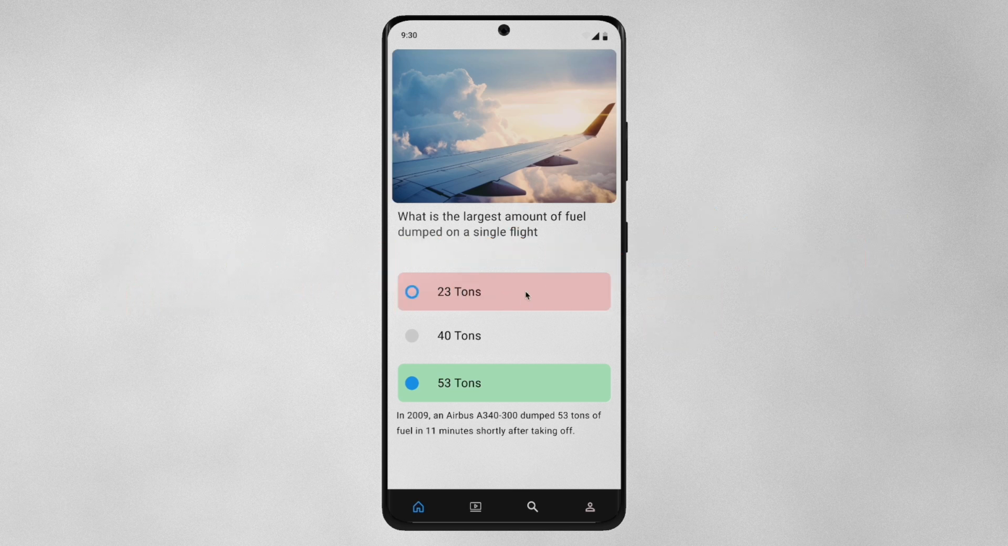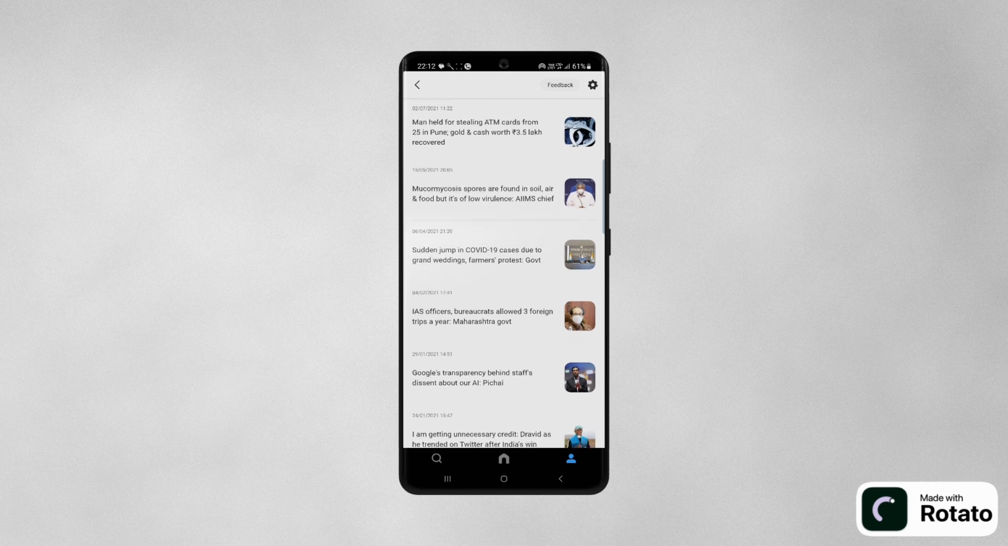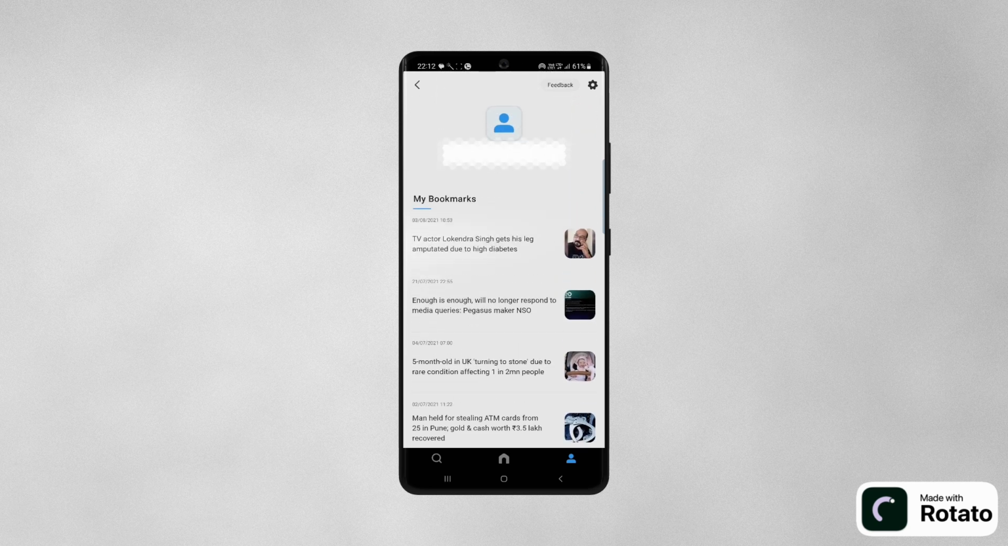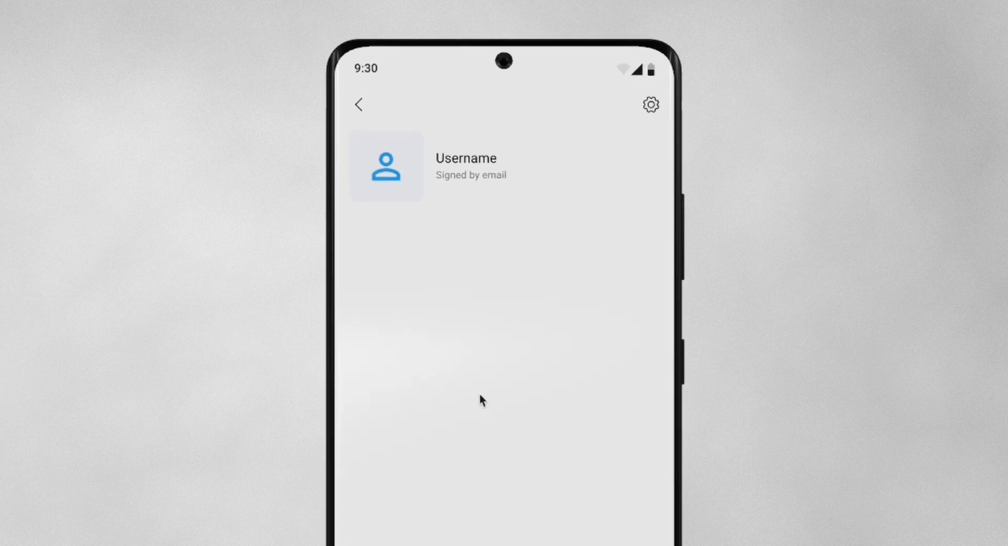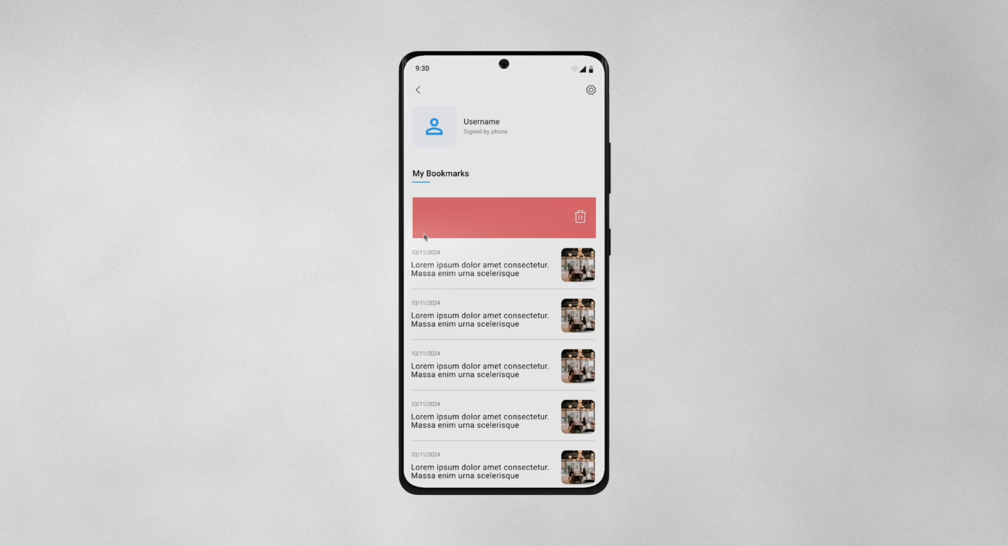Coming to the profile page, as you can see, it shows my phone number at the top, which isn't ideal, especially in public. Imagine opening the app and having your personal phone number displayed for everyone to see. We can easily fix this by removing the number and instead displaying a username along with a small indicator of how the user signed in. Let's keep the bookmarks as they are and add a swipe gesture to delete them.